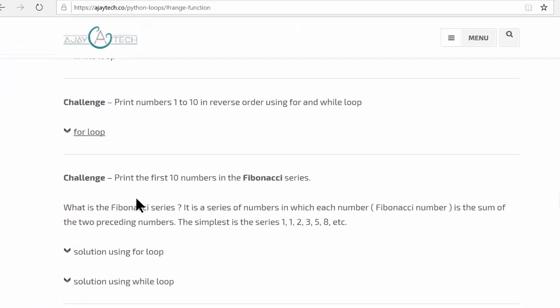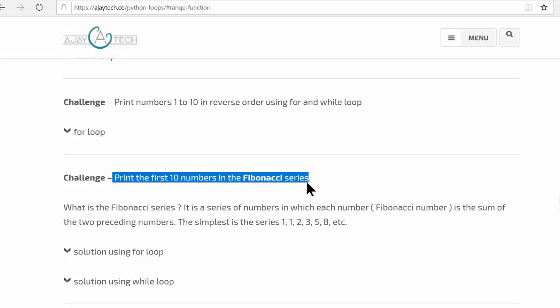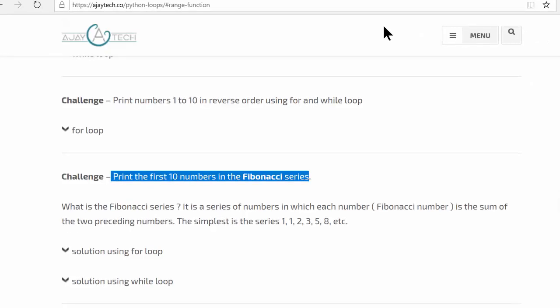Okay, the next challenge. Print the first 10 numbers in the Fibonacci series. What is a Fibonacci series? A Fibonacci series works something like this. The first number is a 0, right? The next number is a 1. The next number is actually a summation of the previous two numbers.